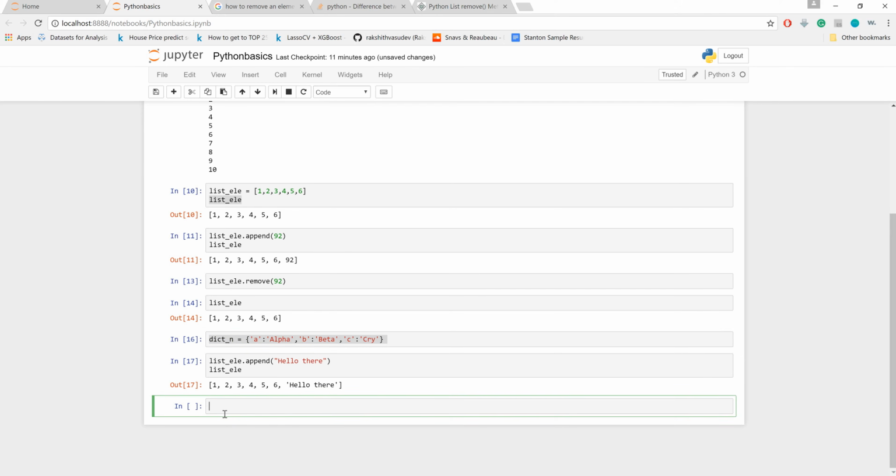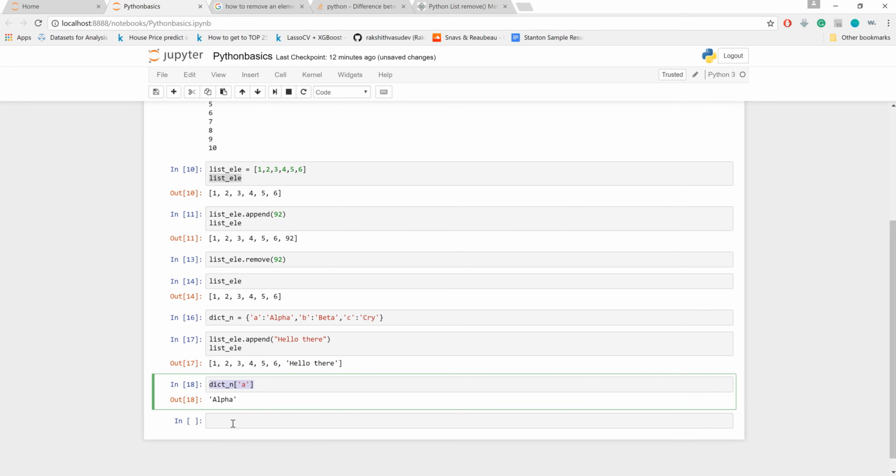Now how do I access the element inside the dictionary? So if I want to get the value of element A, what do I do? Usually in Java what we do is we say dictionary name or map name, and then we say dot get, right? But here what we do is we say the name of the dictionary, then you use the index. So let's say I want to find the value for element A, then simply I do dictionary underscore n, the name of the dictionary, and then add square braces, and then choose the element. So that A is going to be alpha.